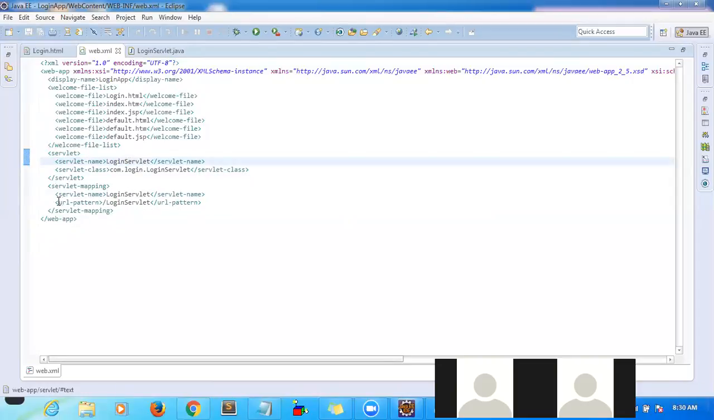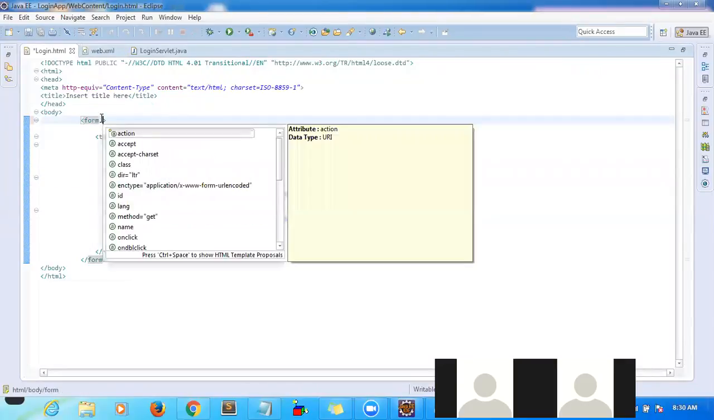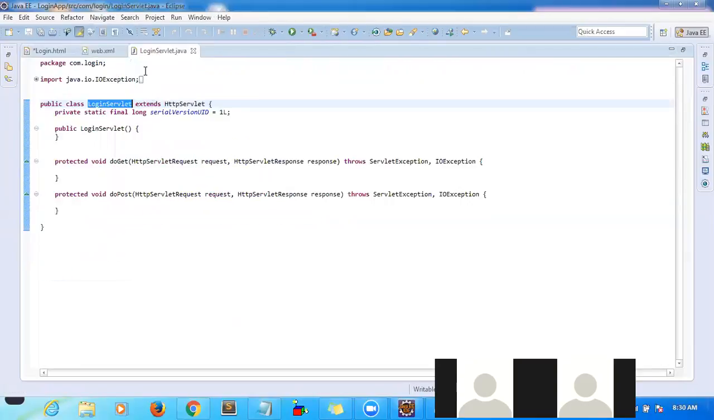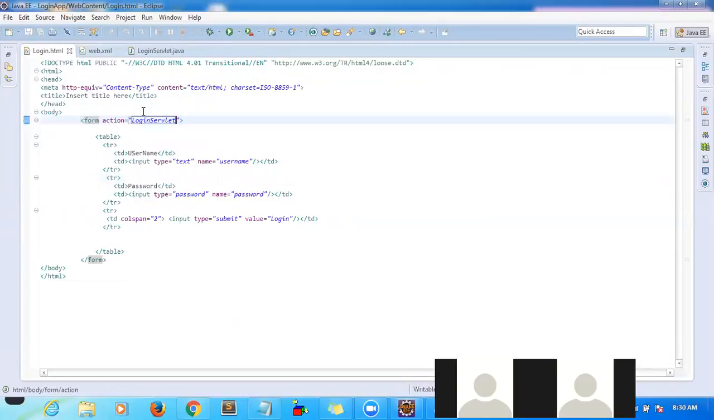Now the URL pattern. What is the purpose of this URL pattern? Now we will go to your HTML page. We have a form, right? Inside the form tag, we have a field called action. Whenever I submit this form, the request should go to this servlet. So you have to give the URL pattern as this name. You can give any name here, XYZ also. The same action name we have to mention here. That is one field.